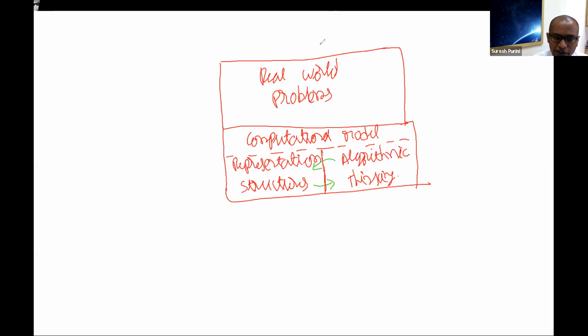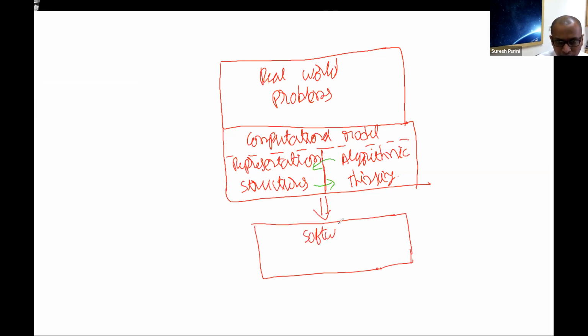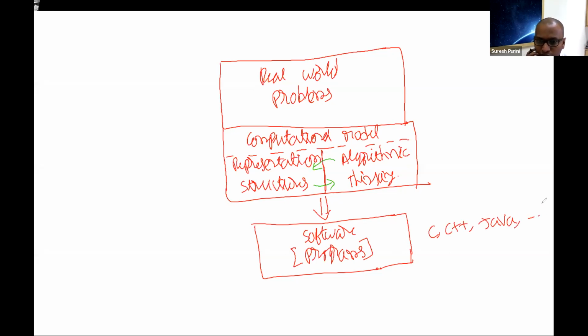Once we have this computational model, what do we do? We build a software program. What is software? It's a collection of programs. When we write these programs, we use high-level programming languages such as C, C++, Java, Python. We have many programming languages using which we can write our programs.